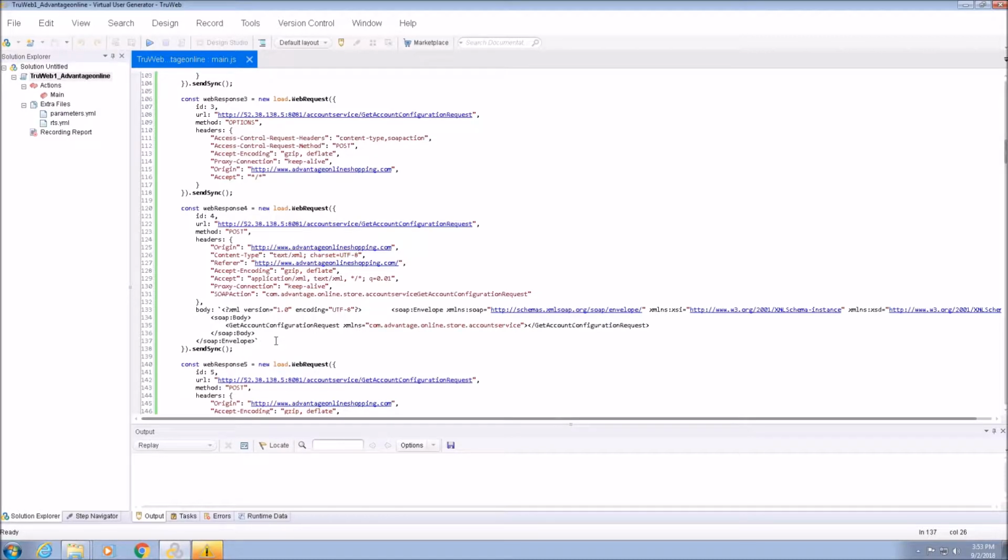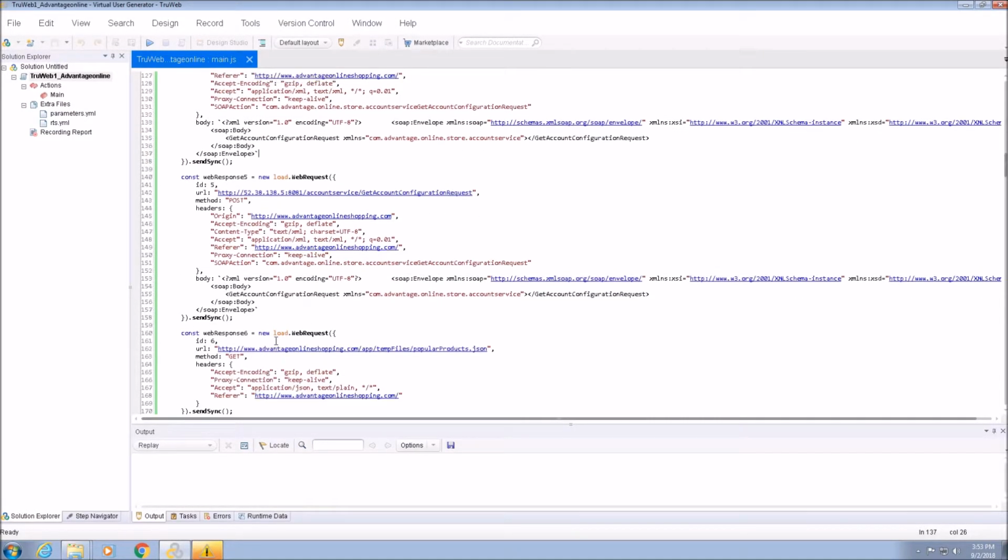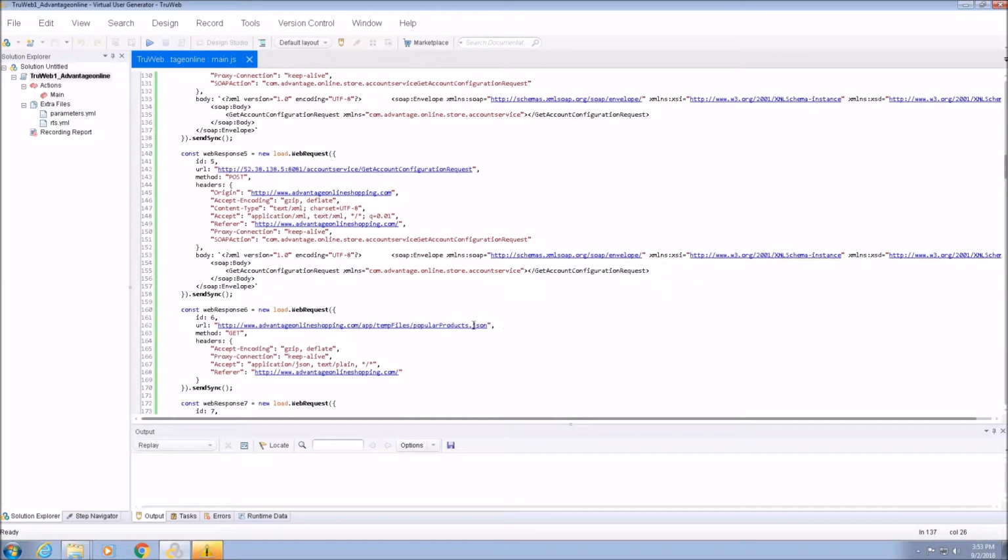Let's examine a particular rep request where we retrieve the list of popular products. We will check if a specific product exists in this list and print the outcome of our check to the log. To do any manipulation or check on the response body, we must set the return body parameter to true.